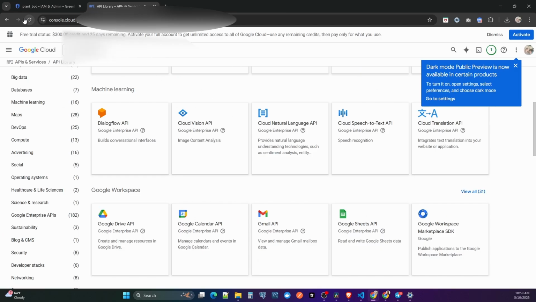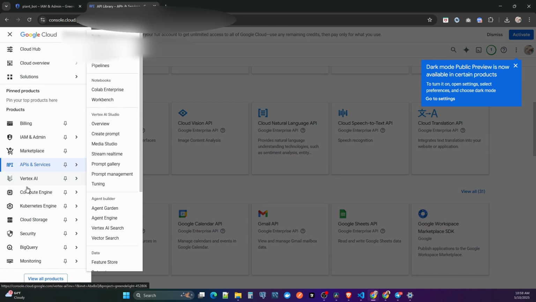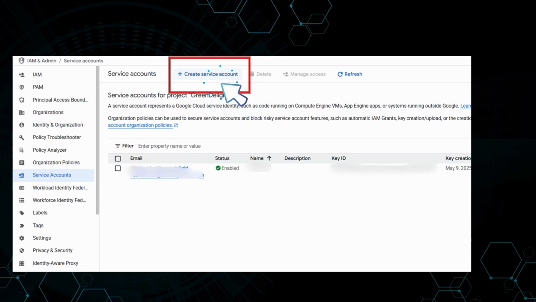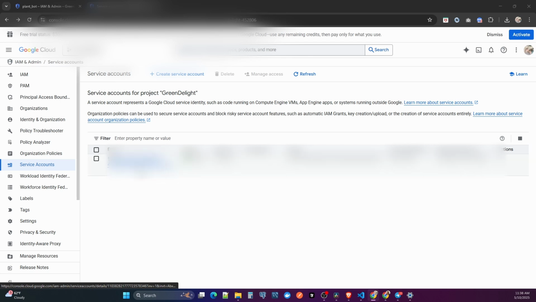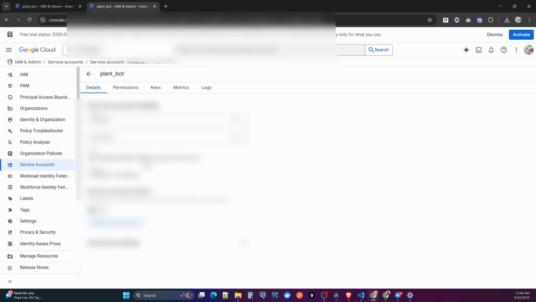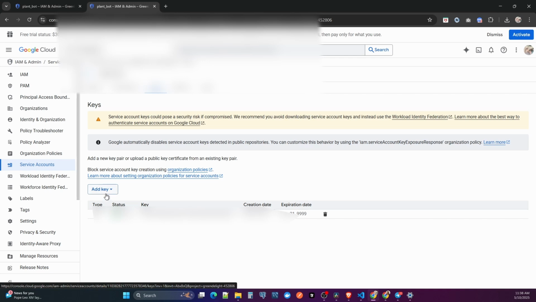Then create a service account. For that, navigate to IAM and admin, service accounts. Click on create service account. Give it a name, and then click done. Then you need to generate a private key. In the list of service accounts, click on the newly created one. Go to the keys tab. Click on add key, create new key, and choose JSON.